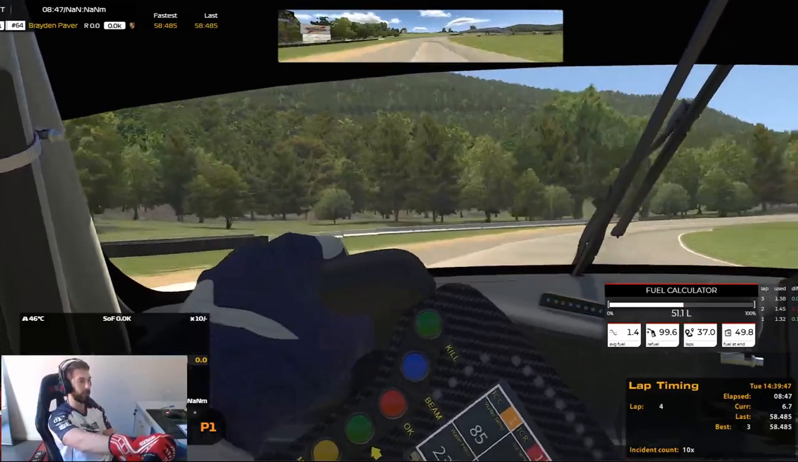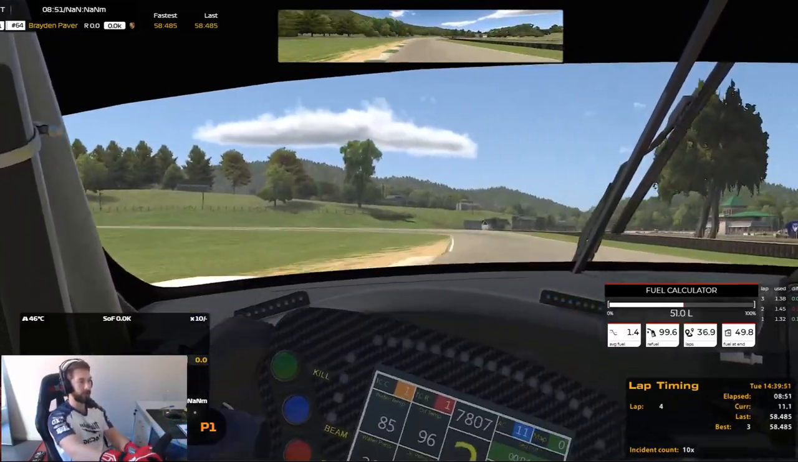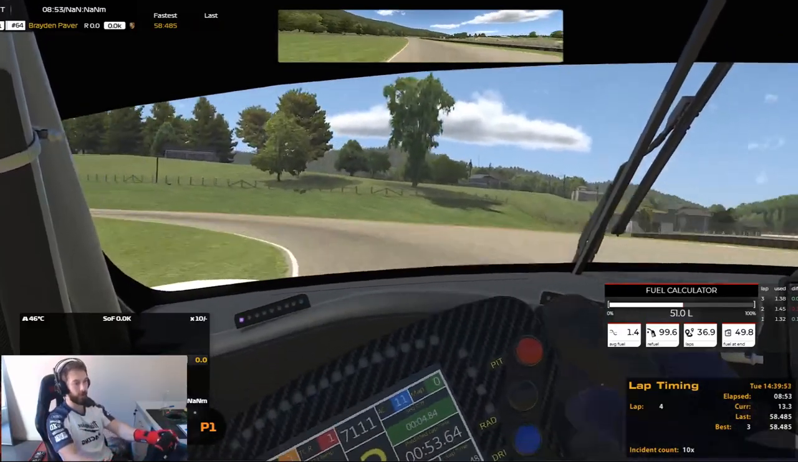Game Raider, we need to watch these track limits. There you go. It's just telling us off. Normal iRacing wouldn't do that.